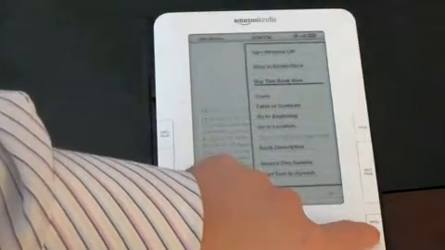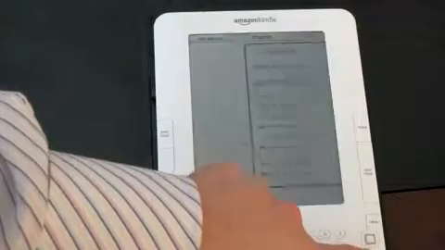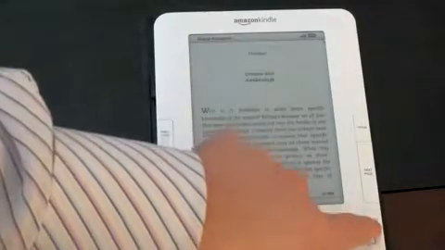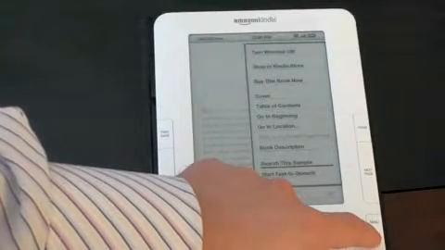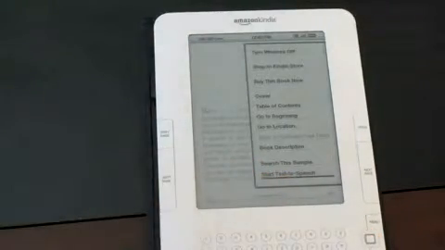Should I turn that on? The menu. And I will start text-to-speech. A second to kick in.